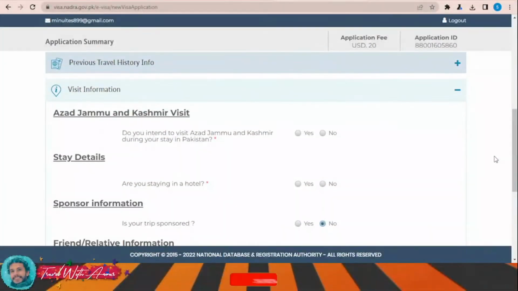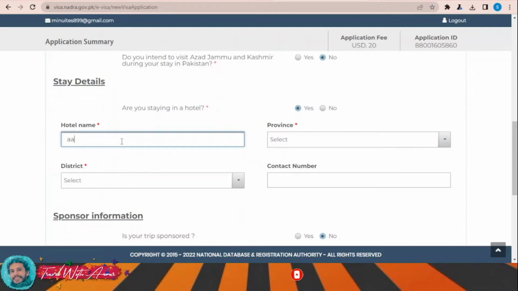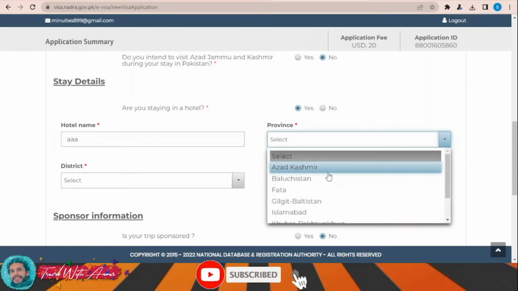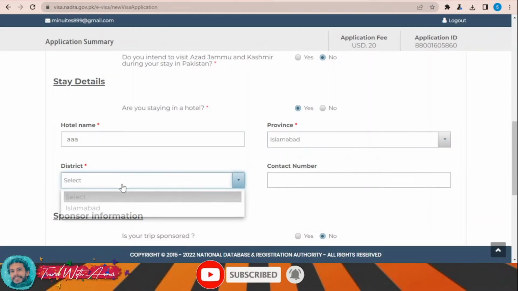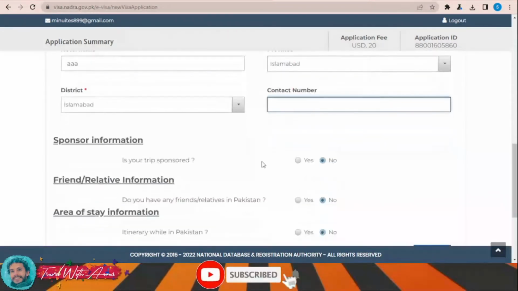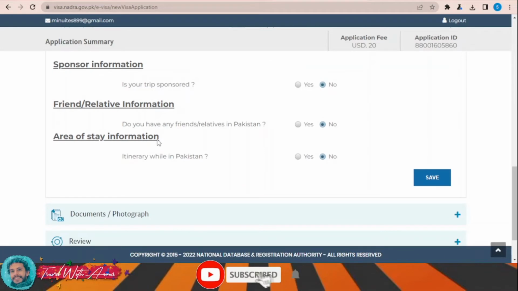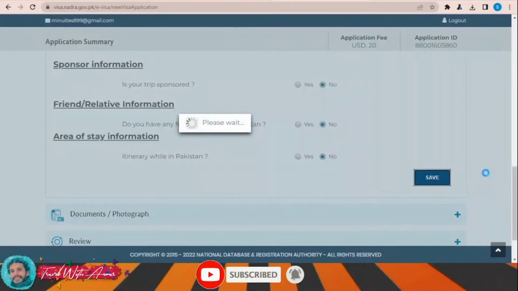Then visit information: are you going to visit Azad Jammu and Kashmir? I will say no. Stay details: are you staying in a hotel? I will say yes. Then you give the name of your hotel, the province you're going to stay, Islamabad, district Islamabad, contact number, okay, not necessary. Sponsor information: is your trip sponsored? No. Friend or relative information? No. Area of stay information? No. Then click save.